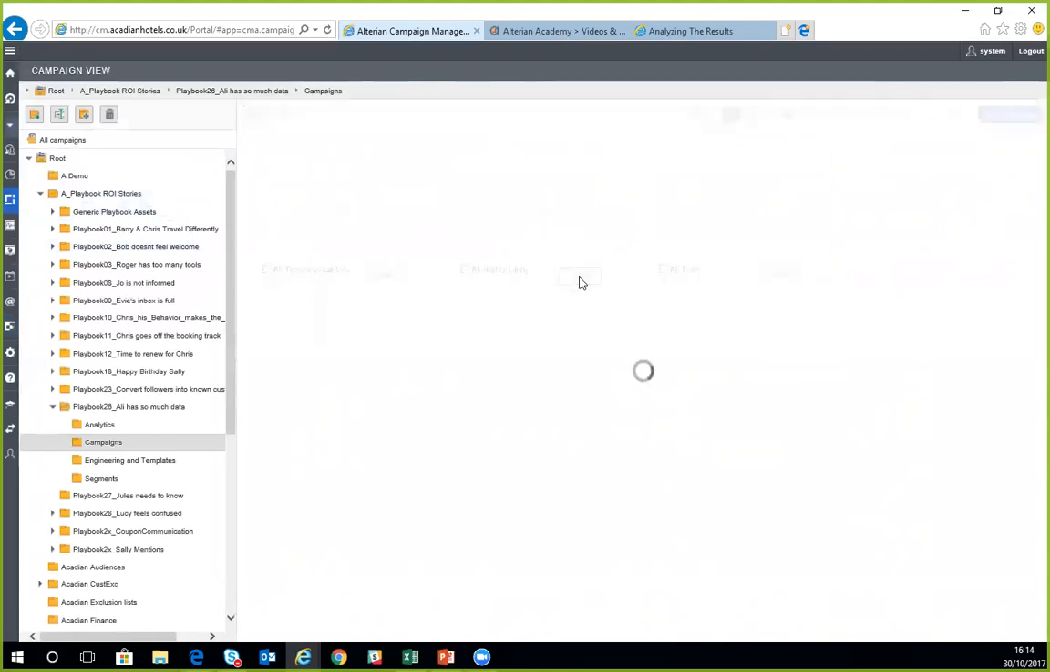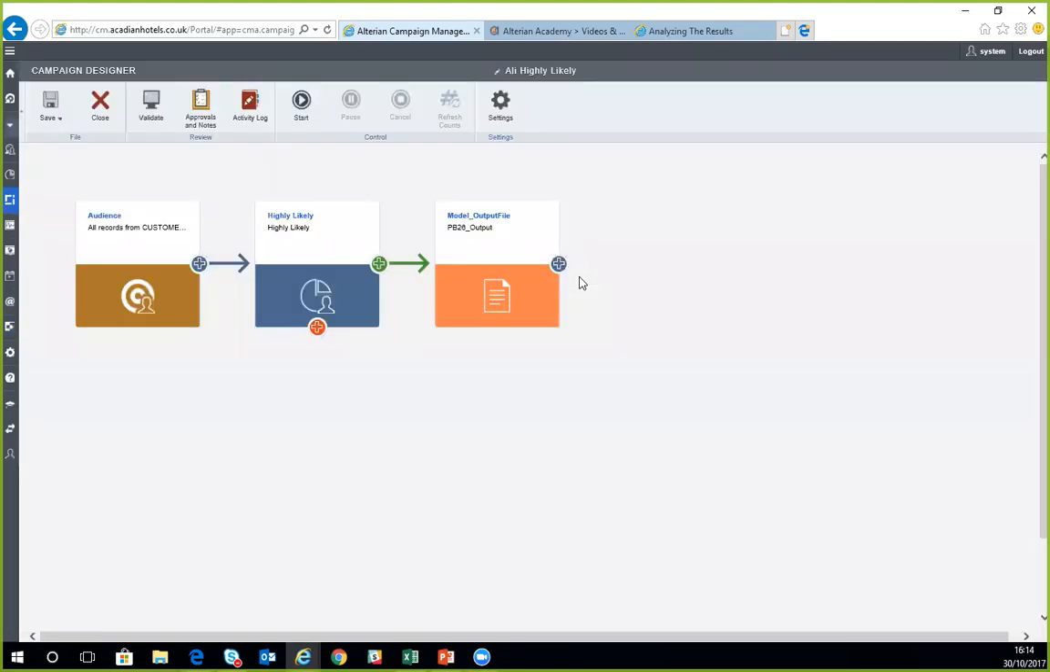So for instance, if I open this campaign, very simple campaign, I'm going to choose all the records, and I'm just going to choose people who are highly likely according to my score, my model score, and I'm going to, in this case, generate a file. So this might be a piece of direct mail. It could equally be an email campaign that I'm going to run. It really can be as straightforward as that to generate a score in just a few minutes, and then select the people who are the highest scorers for that model.